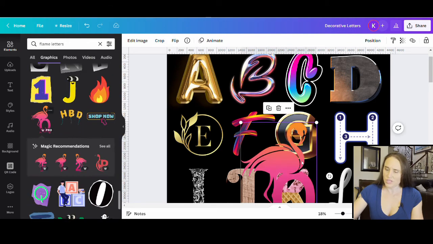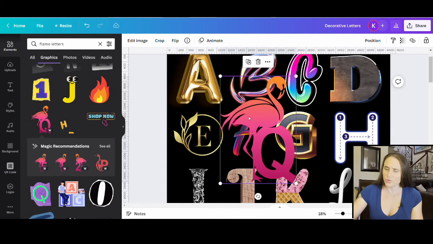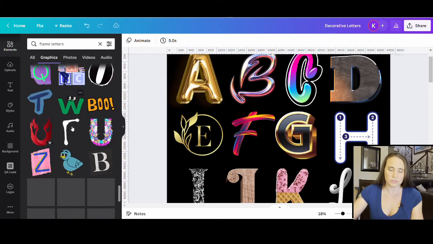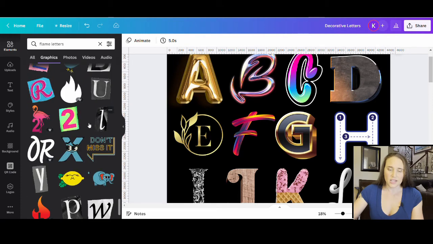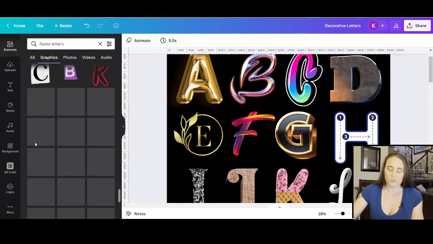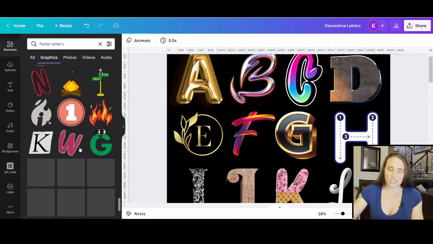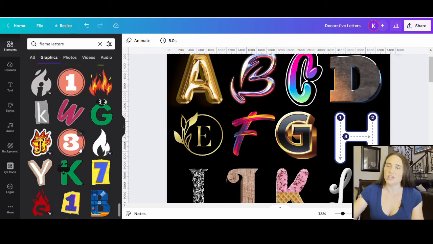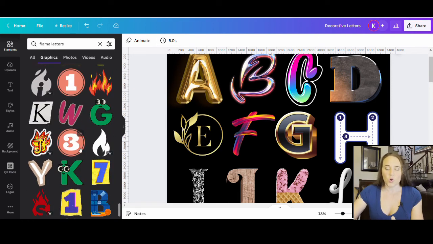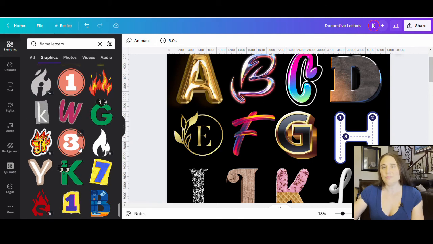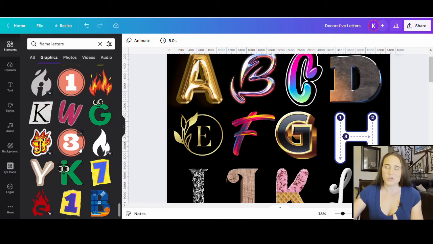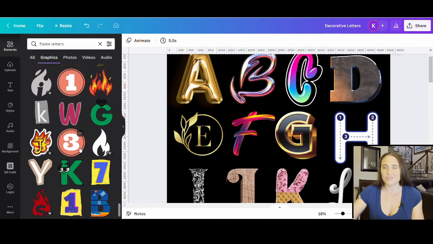I didn't show this one here, but this is another cool one, and it's got the flamingos attached to each of the letters. So I kind of like that one for some of the summer designs. And so you can just see as you play around that you've got lots of possibilities. So if you have a chance to just look through it and scroll and see what's available to you, it's going to help you out in the future when you go to design things, when you know what is available and how to find it and use it.